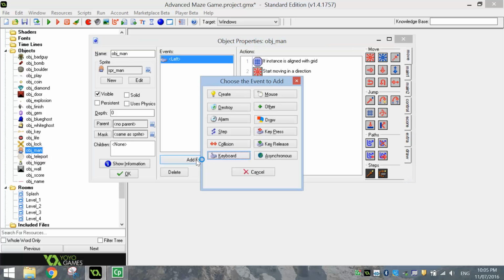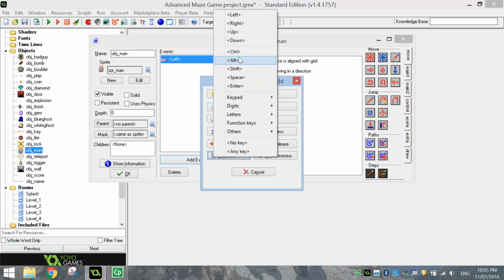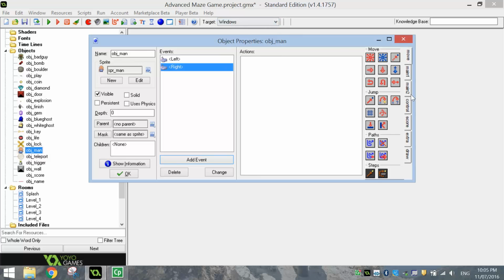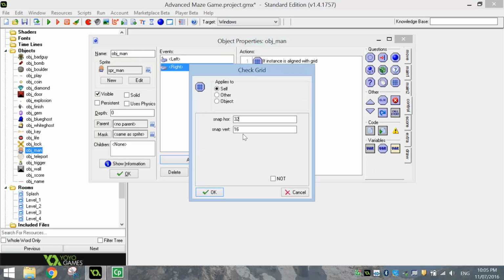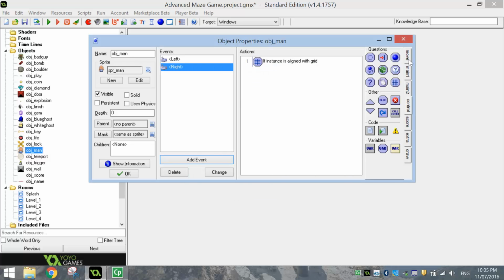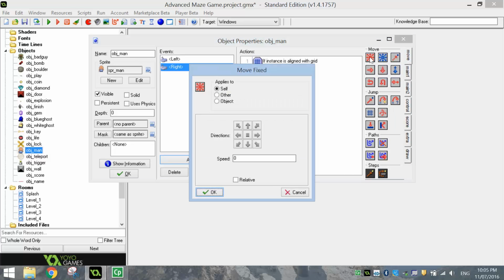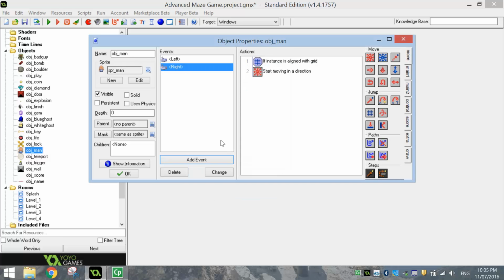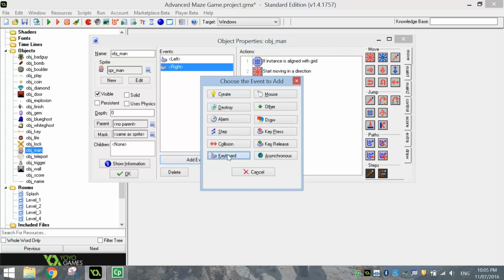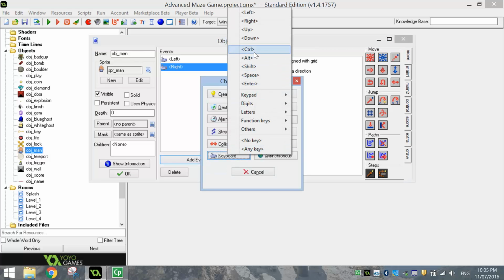Now what we're going to do next is add another event. It's a keyboard event again, this time the right key, and you're going to do the same thing. In the control tab, check the 32 by 32 grid, and then make him move by hitting those red arrows there. Make him move to the right at a speed of 4. Okay. Don't use any other speed other than 4, otherwise this isn't going to work properly. He won't move smoothly through his grid, so make sure you are using speed 4.